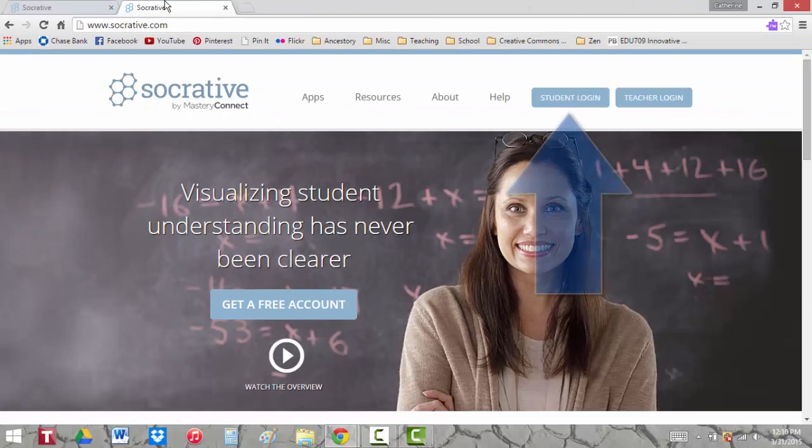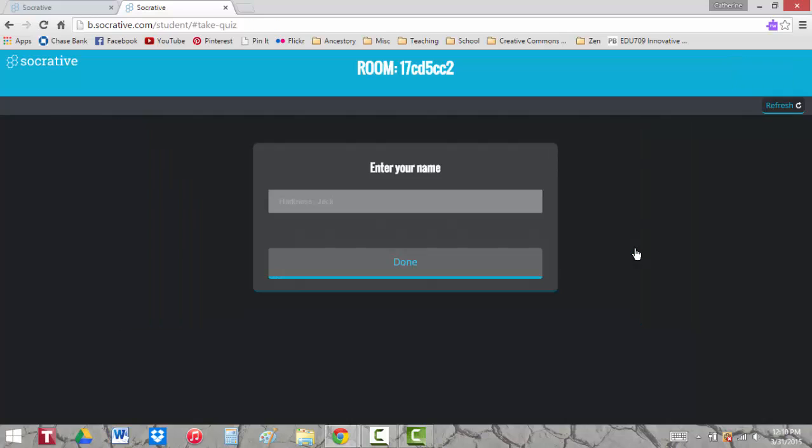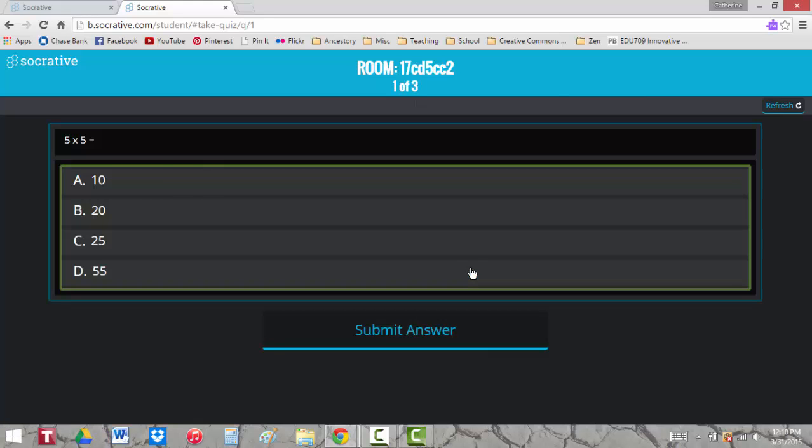Students log in by going to Socrative.com and clicking Student Login. Here they enter the room number and click Join Room. As you can see, the quiz is already ready to go. The students simply enter their name and click Done. The questions then pop up for them to answer.